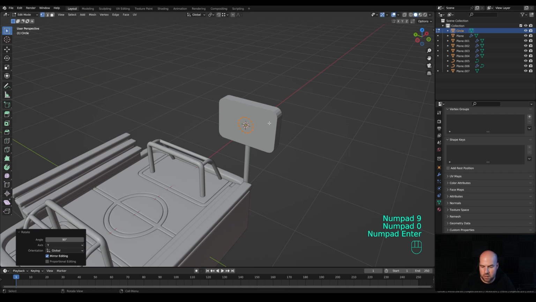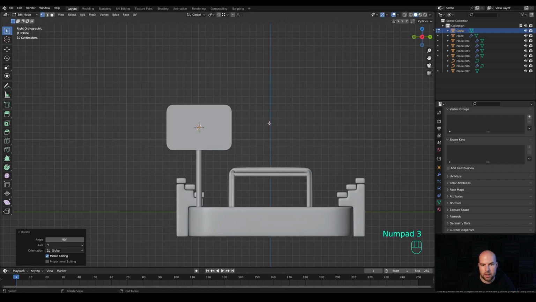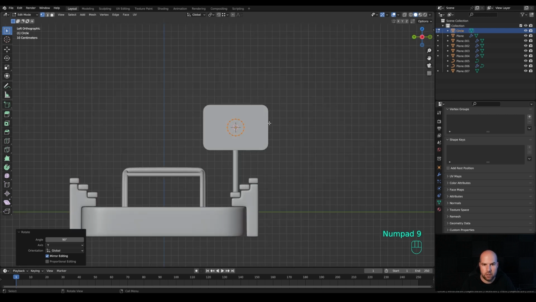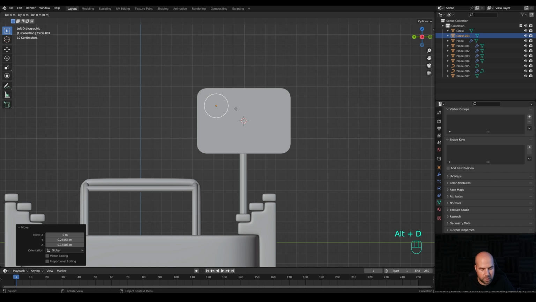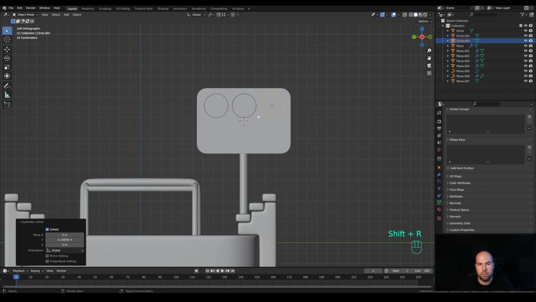And we can look from the side by pressing 3 on the numpad. And then if you want to rotate, you can press 9 to rotate to the other side. And now we can just tab out and press G and move it to the side. And Alt D to create a linked duplicate. Press Y to lock it and just move it somewhere here. And then Shift R to repeat.